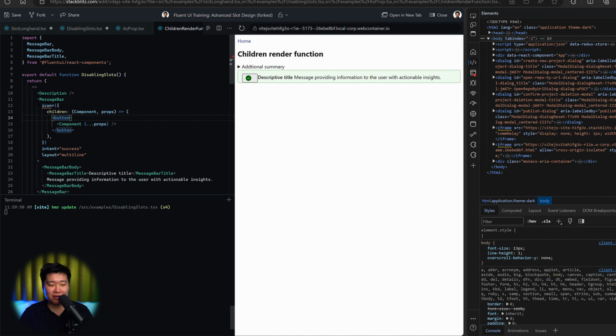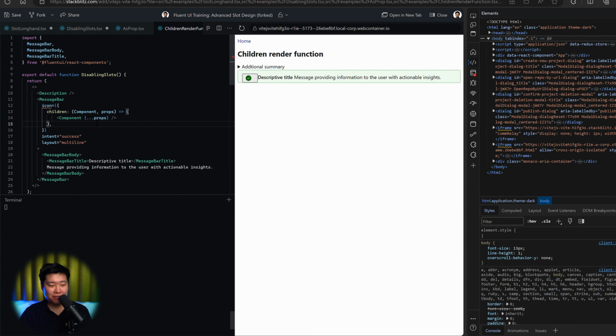We're using the message bar as an example again, with our favorite icon slot. You can see that the children property of the longhand is no longer a JSX element, it's actually a function. And this function has two arguments. The first one is called component. This is the component that the slot would have rendered as originally. And the second argument is props, which is the props for that component. So if we remove our composition here, you can actually just render the exact same thing that would have rendered previously just by using the function to render component and spreading props inside.